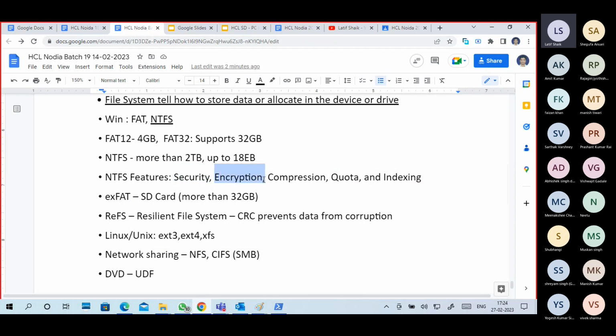Encryption. You can encrypt the data so other users cannot access your data unless they have a key. An encryption key is there. Without a key, they can't access your data. There's no need to give special permission to it. They need a key to access your data.